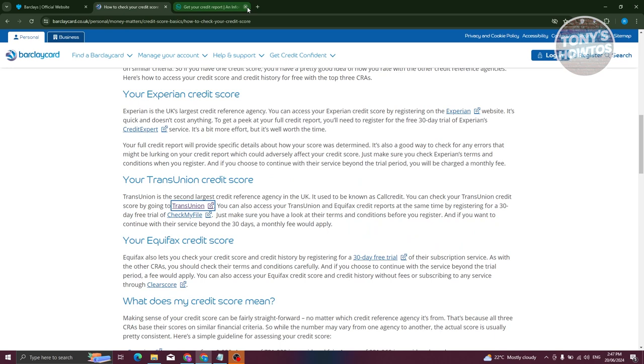Lastly, we have Experian credit score. Experian is the UK's largest credit reference agency. You can access your Experian credit score by registering on the Experian website, and it's quick and doesn't cost anything. You can create your own account here, and they also have a free plan that you could use.